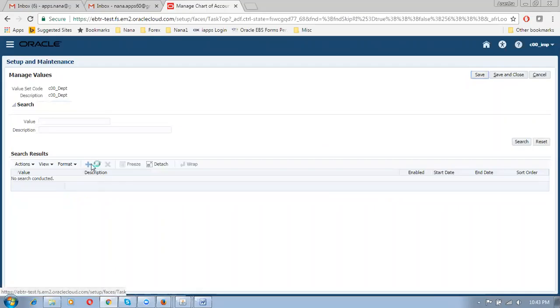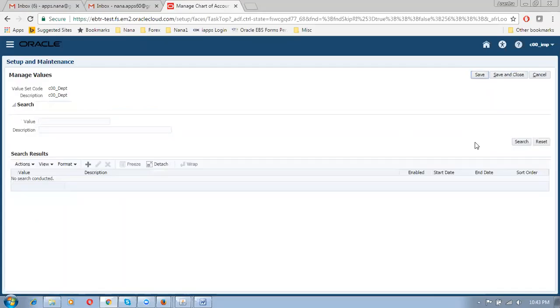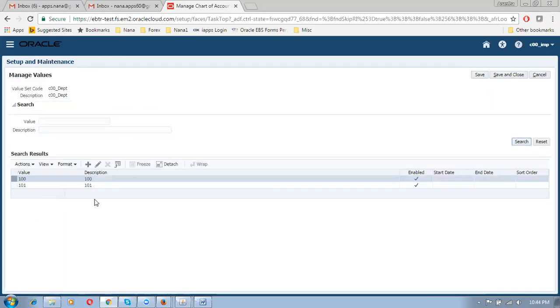Fine. Click on plus now. And then I give 101 now. 101 and then give a tab. And then description is also 101. And then click on save and close. This is now completed. So we have given two values for the department, two values for the company. Fine. Click on search. It will now show you the departmental values. Okay. So 100 and 101. Fine. Click on save and close.